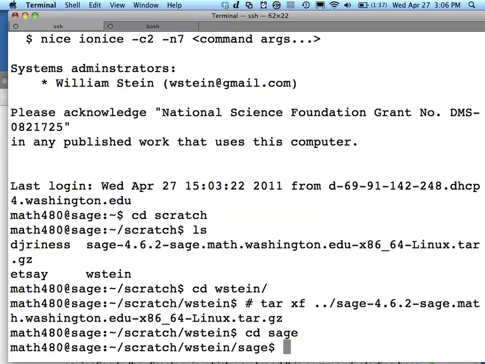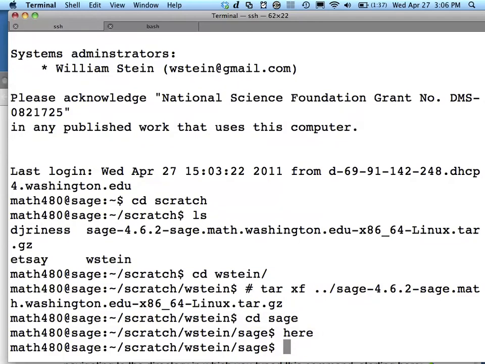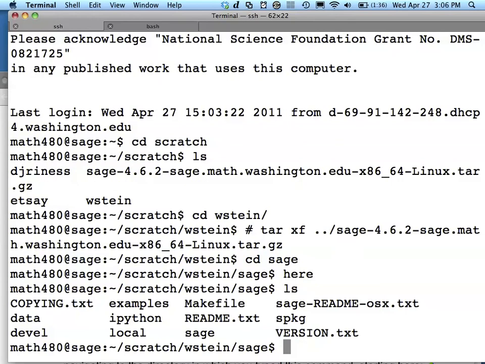Change into the directory that you extracted Sage to, and then you type the command here. This is just a little alias I set up myself, and what that does is it sets up your path so that when you type the word Sage, this directory right here is the Sage that gets run. So no matter where you are now, if you change into any other directories, move around, whatever, it'll always run the Sage that's in this directory.